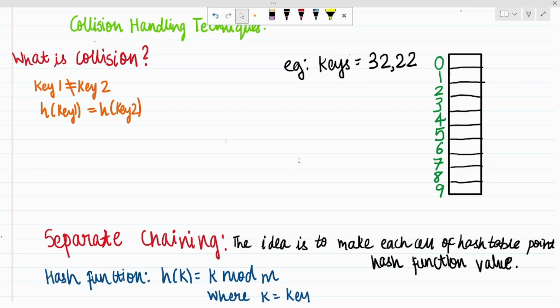Today we are going to look into the topic collision handling techniques, and in that specifically separate chaining. So what is collision? In simple words, collision occurs when the hash function maps two different keys to the same location. What do you mean by that? Collision occurs when the hash value of key 1 and key 2 is equal, not when key 1 and key 2 are equal.